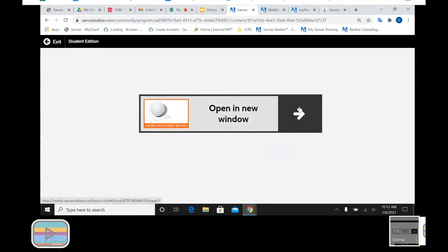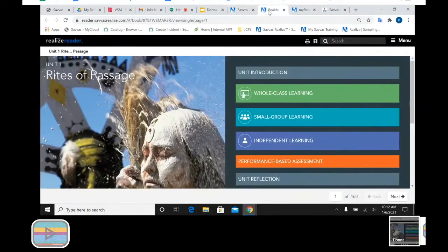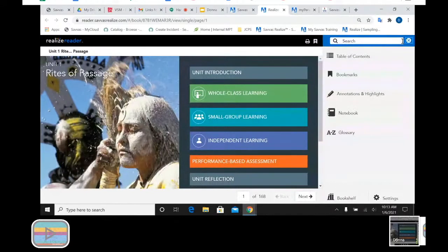It's going to prompt you to open it in a new window. And I opened mine earlier so that, again, if there were internet problems, it wouldn't slow us down. It's always going to land on the first page of the first unit. So how do you navigate from here? In the upper right corner, you see this menu button. By clicking on menu, you open up these areas where you can quickly go. So table of contents, that's where we're going to look.